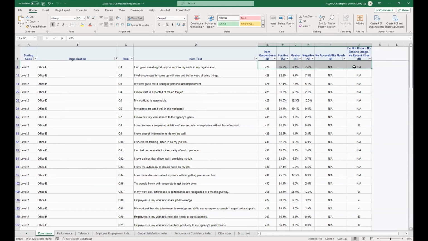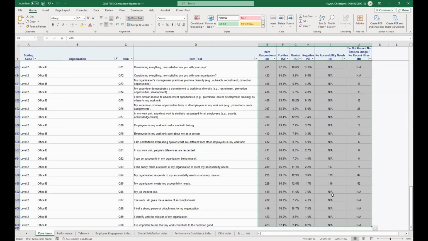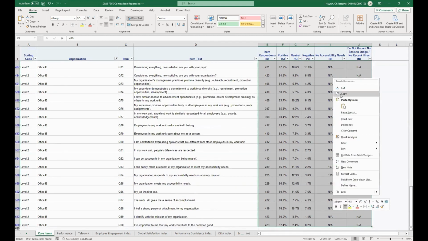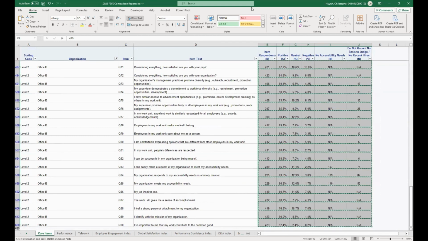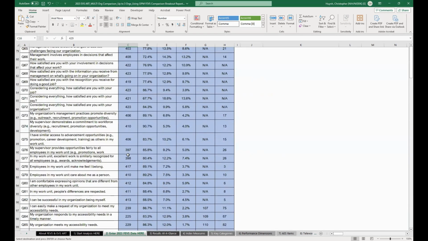I'm going to click on column E and then click and drag all the way through to column J. That will collect all of the data that I want to copy. So I can do the right-click copy, move back into EVS ART, and then right-click and paste as values. Again, that's this clipboard icon with the 1, 2, 3. And I'm just going to verify that all the data came across.